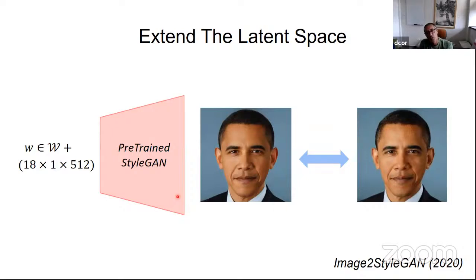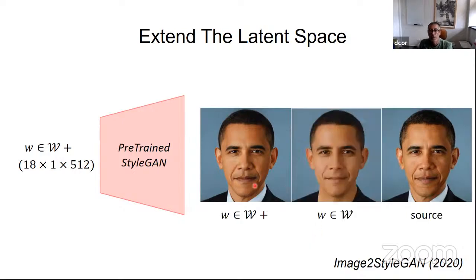So if we do the optimization, and now we do it with W+, we can get that close to Obama, much closer than before. To emphasize that, I put them here, so we can see that in W, we get kind of a much younger Obama. And here, the reconstruction is much better, or almost perfect.